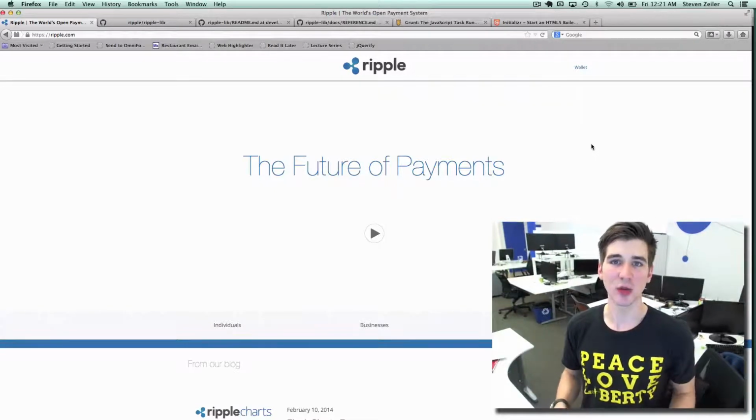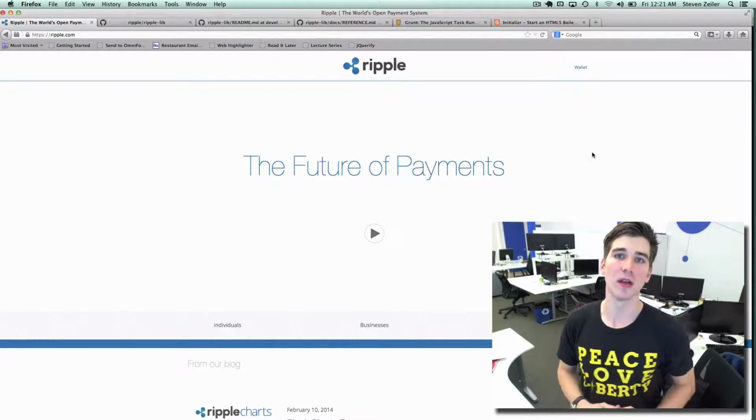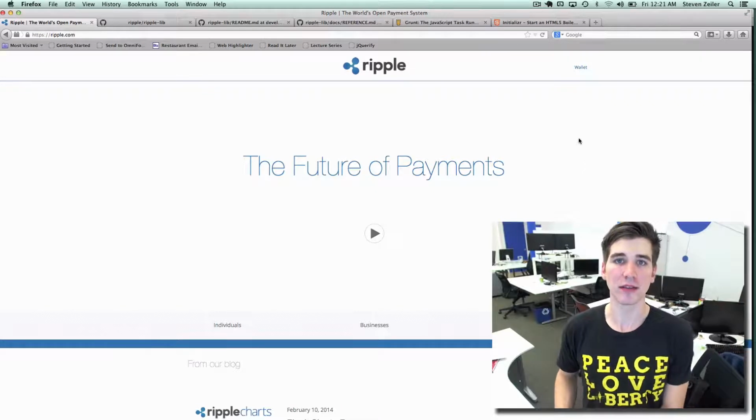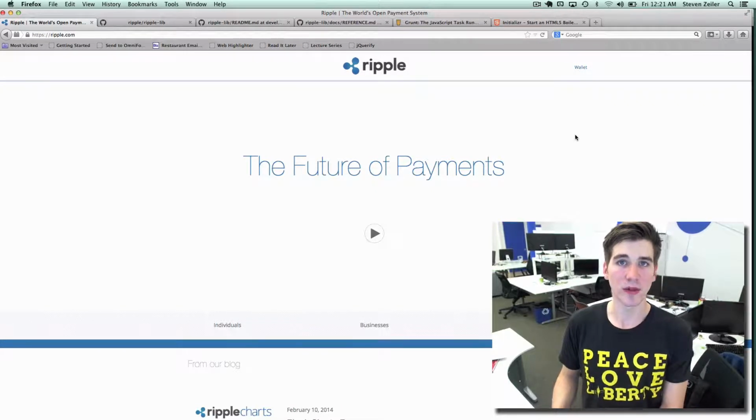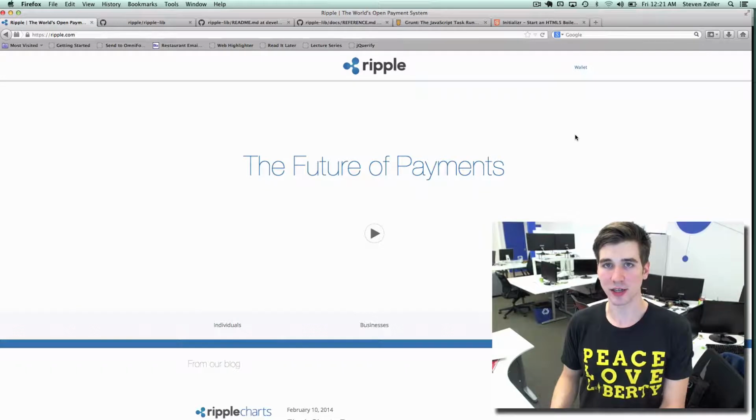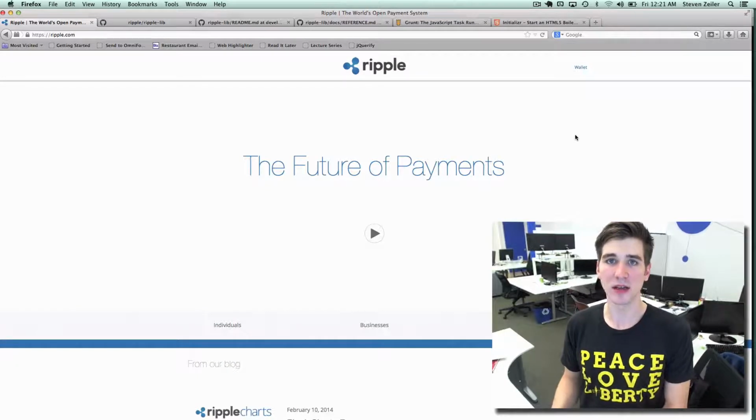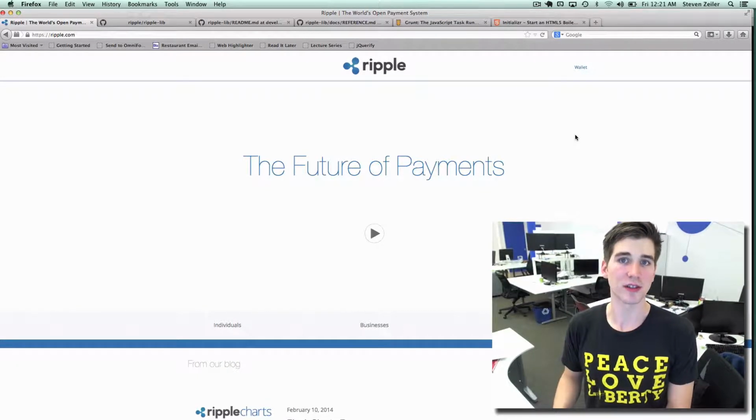Installing Ripple Lib in the browser. You can use Ripple Lib to interact directly in JavaScript with the Ripple network, make transactions, send and receive payments, and make cross-currency orders.